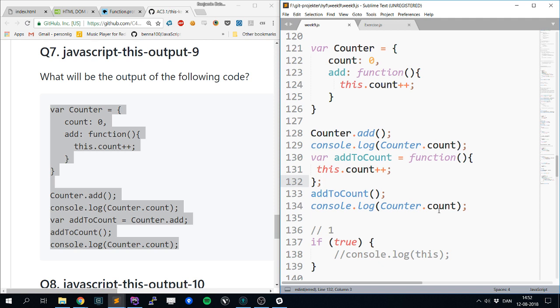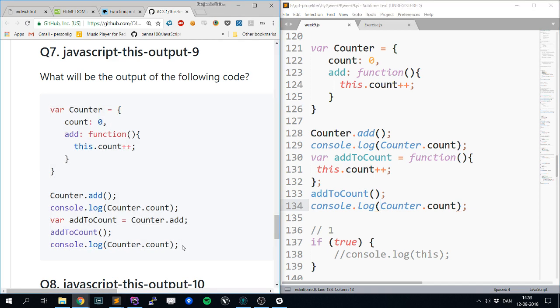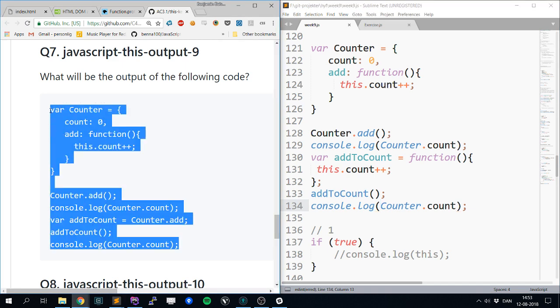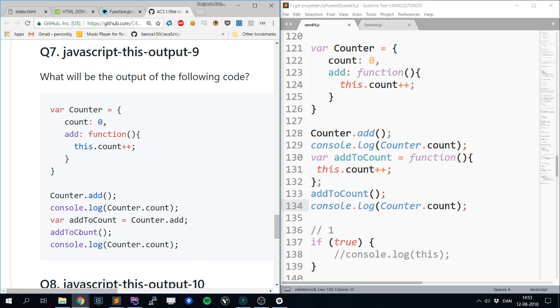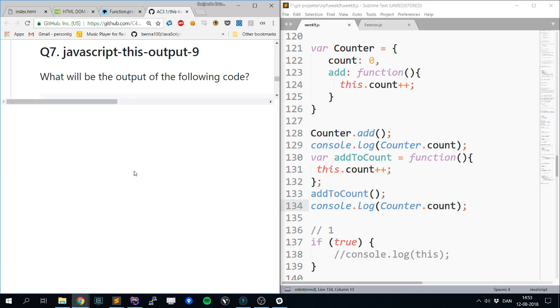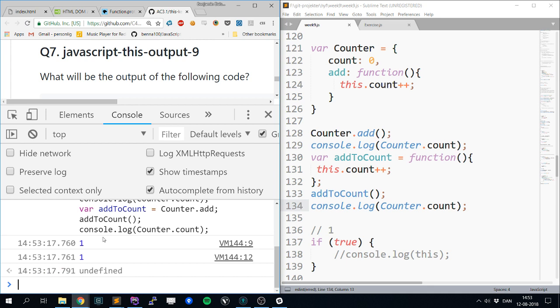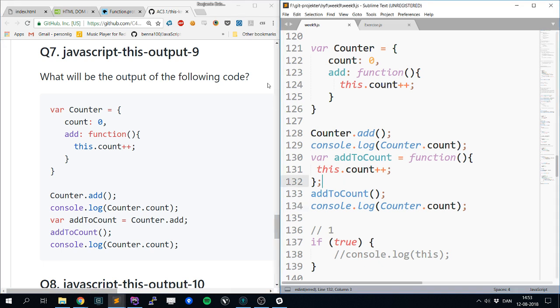So when we log it out here, what should we see? Still one. Yes. We call add to count, but because we are not affecting the counter object, it's just going to be 1. Let's check if we were right. 1 and 1. We were right.